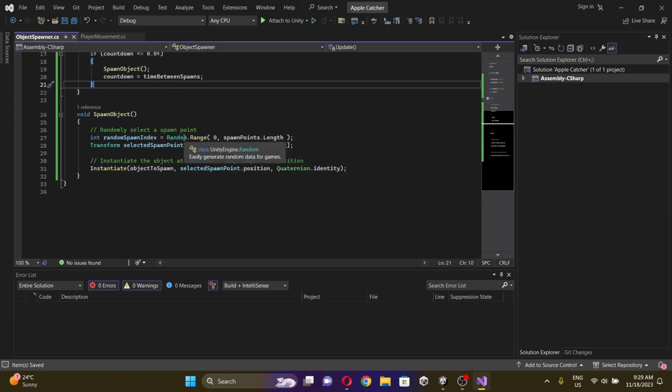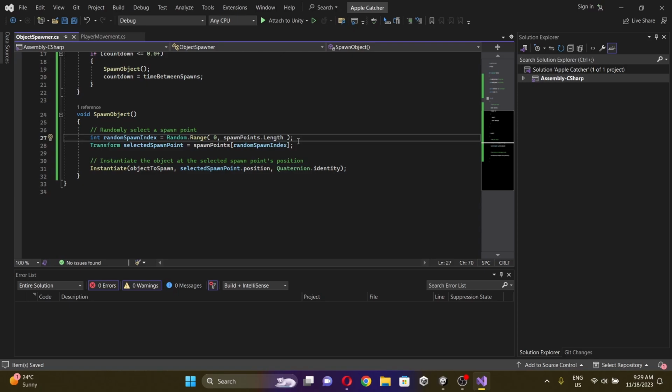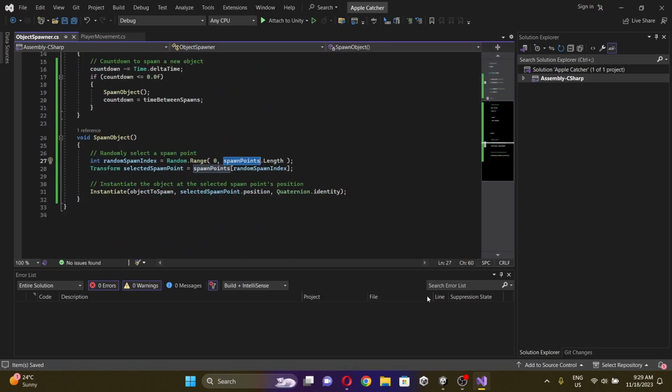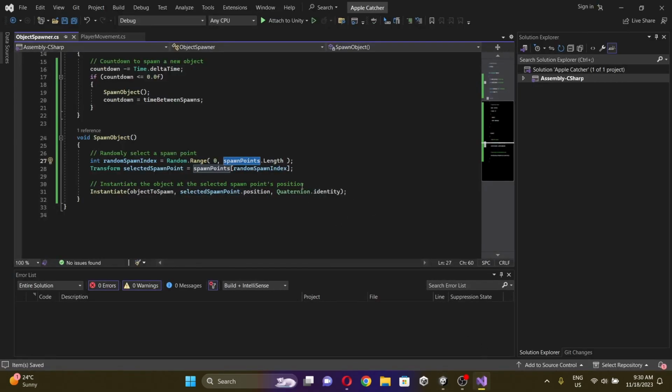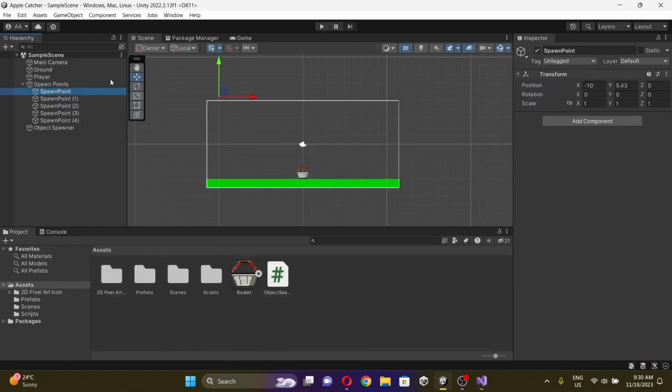So in the void spawn object we can see this int random spawn index. It takes from like 0 to the spawn length. Like we have 5 spawn points from 0 to 5, but in Unity, counting starts from 0, 1, 2, 3, 4. So even though we have in total 5 spawn points, it starts from 0. That's why at the end it is 4. So that's why we didn't put 1, comma, spawn points dot length. Because in programming, it is like that. You cannot question it.